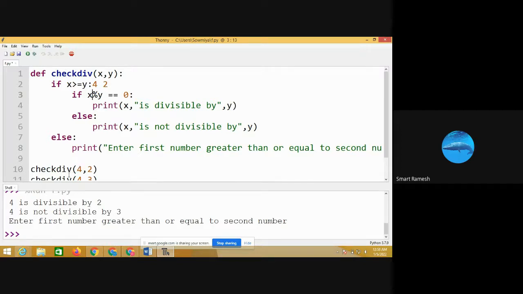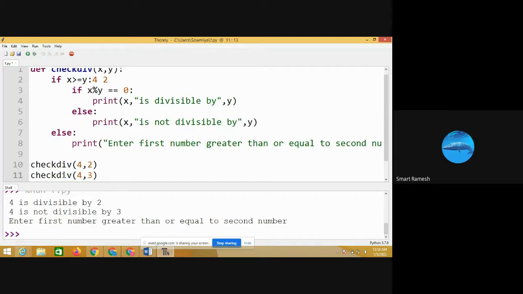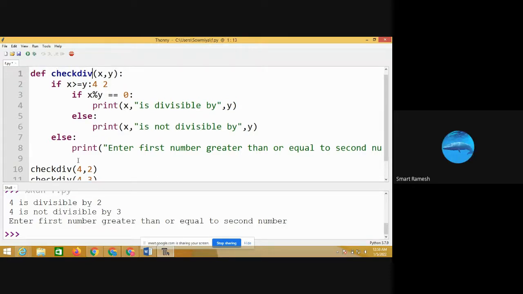Next, I am calling the same function again with changing the parameter: 4, 3. I am passing the argument 4, 3. So I am going over here, 4, 3. What is the x value? The x value is 4.